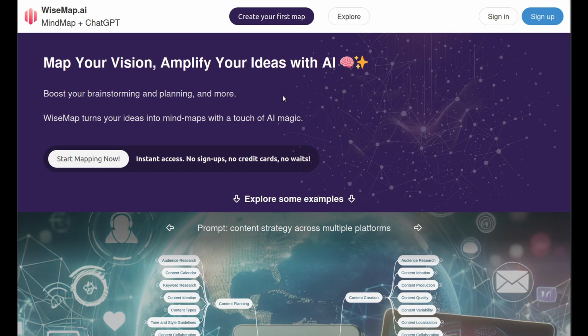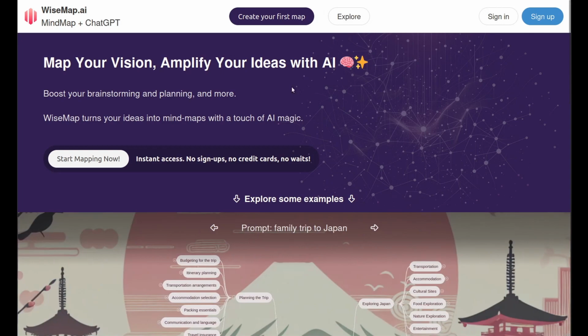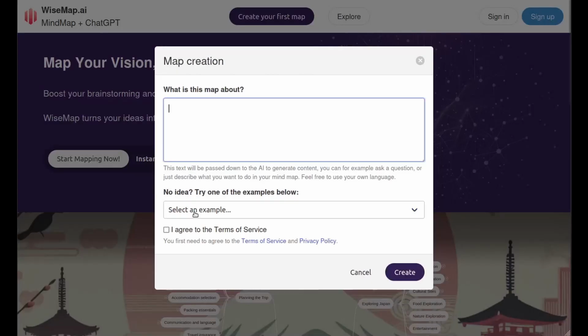Welcome to this small demo of WiseMap. I'm neither logged in nor do I have an account, but I can still create a map. We have examples here, but we're going to create our own.